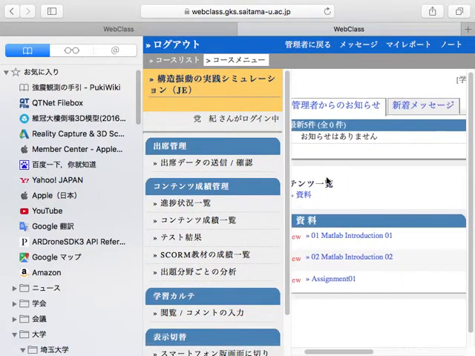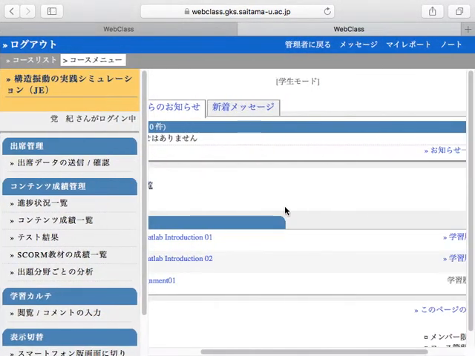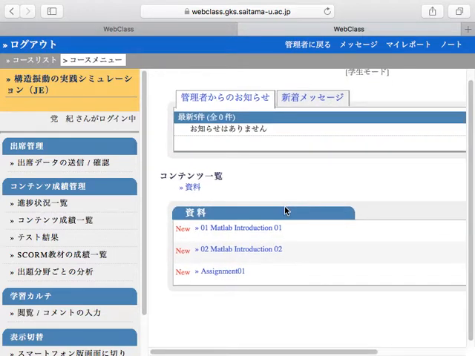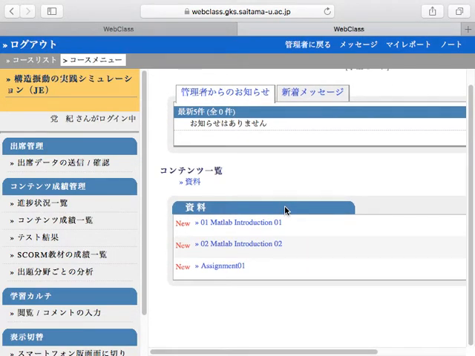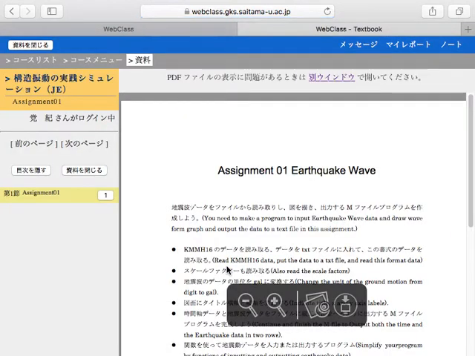Okay, so I hope you can look at here. Now we have a new assignment. I just put them here. Assignment 1. So in this assignment, you're going to input earthquake wave to your memory and plot them to figure.